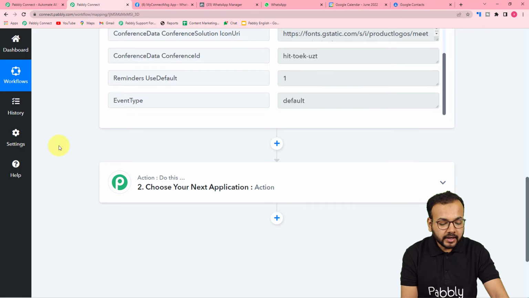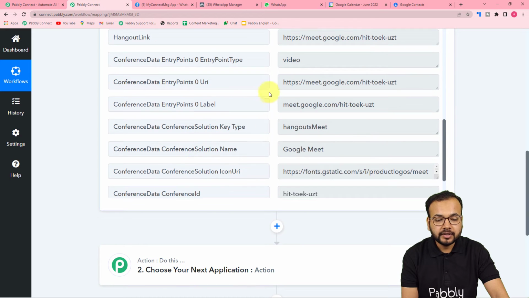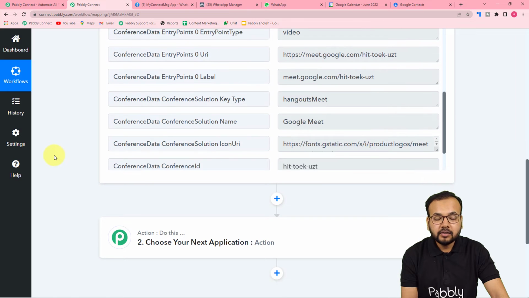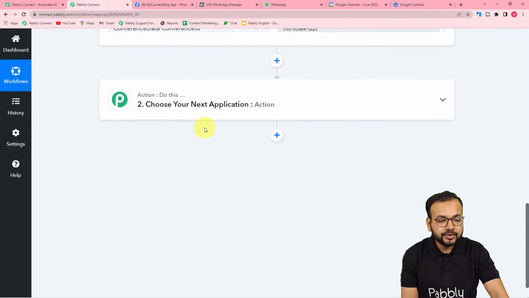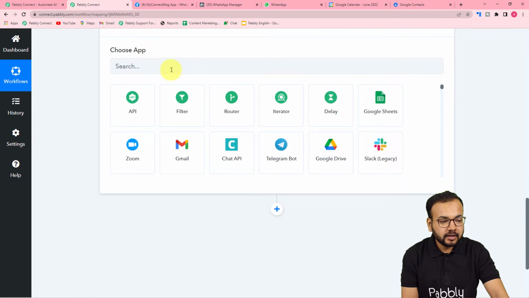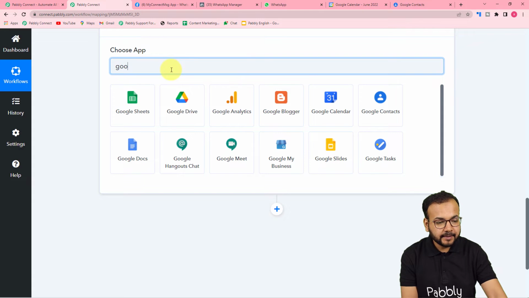Okay, now guys, what I'm going to do, I want to send a WhatsApp message to my student now, telling him or her about this meeting that I have created, about this event. So for that we need to have the WhatsApp number of the student, and we have the numbers and all the details of the student here in Google Contacts. Okay, so from here I'm going to fetch the contact details, and to do that I'm going to use this action step, and from here you need to search for Google Contacts application.